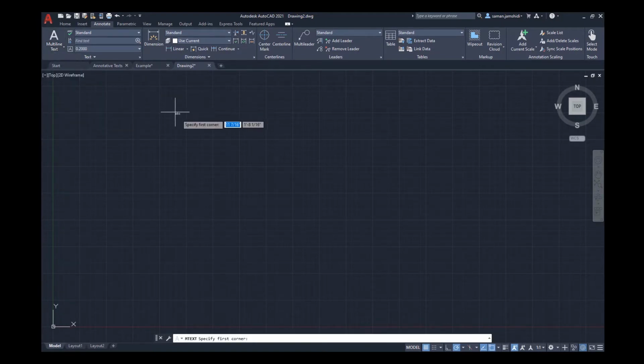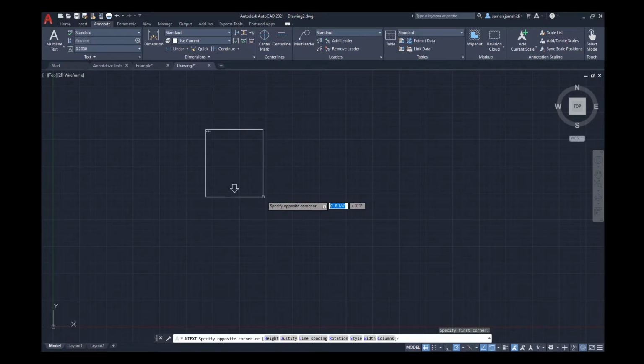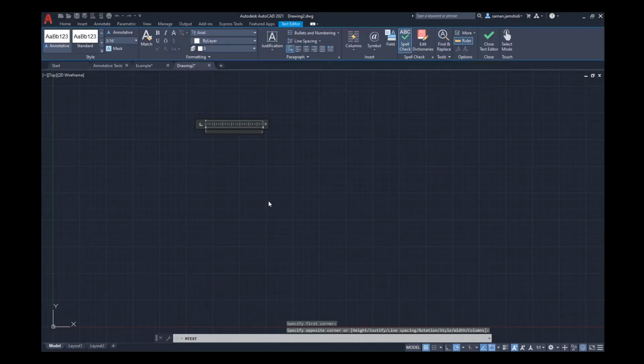So click on that. The first thing that you need to do is to specify the first corner for a box of text that you would like to insert. So first click here, then move your cursor and select the other corner of the box. So for example, somewhere like here. So now you can see that you can start typing. So let's say I want to say this is a test.